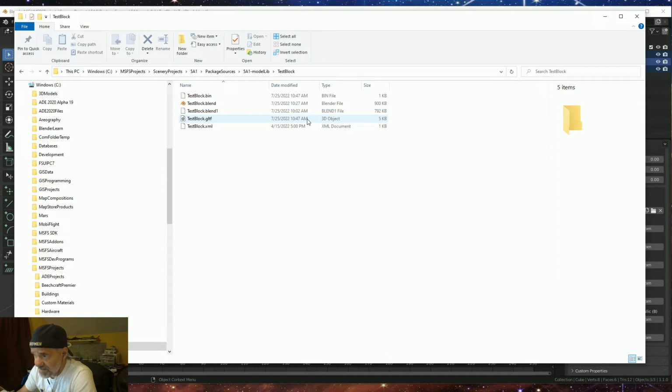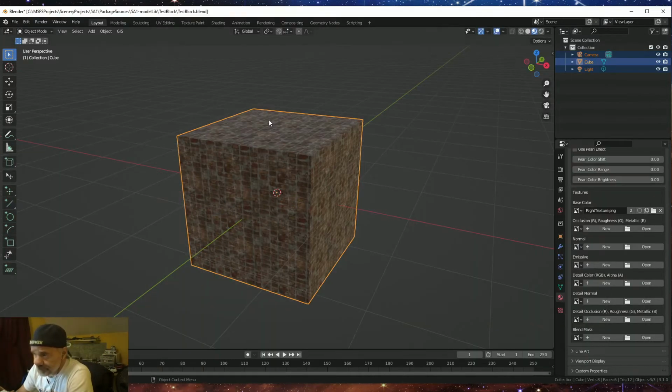GLTF has the same, and I'm not worried about the XML, okay? I'm not worried about the XML because I told it not to write an XML, because you don't really need it. It just makes a pointer to the GLTF file. That's all that does. So this didn't need to be rewritten. So anyway, we got a successful export.